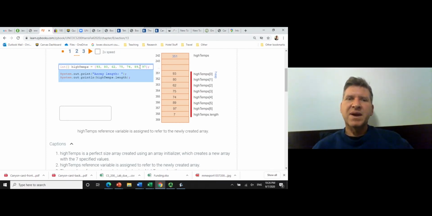What we mean by indirect is there's a pointer to 242. That's a memory location. It's not something you would know as a programmer. And then in 242, it tells us there's a pointer to space 351. So that's another index. And this is on the heap. And then we have 7 different temperatures stored here. Usually they're in contiguous memory spaces. And then at last, there is a length variable that stores the length of that. Okay.